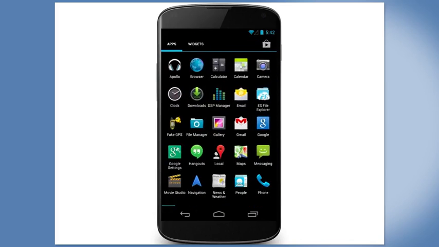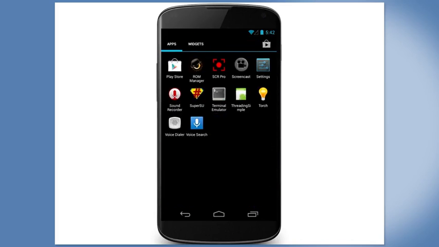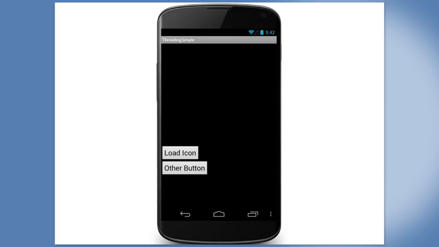So let's run this code. Now, I'll start up the application, and now I'll press the load icon button, and now I'll press the other button. Well, first off, I pressed the other button and saw that it responded. So loading the icon doesn't appear to block pressing the other button. So that's good. We've made some progress.